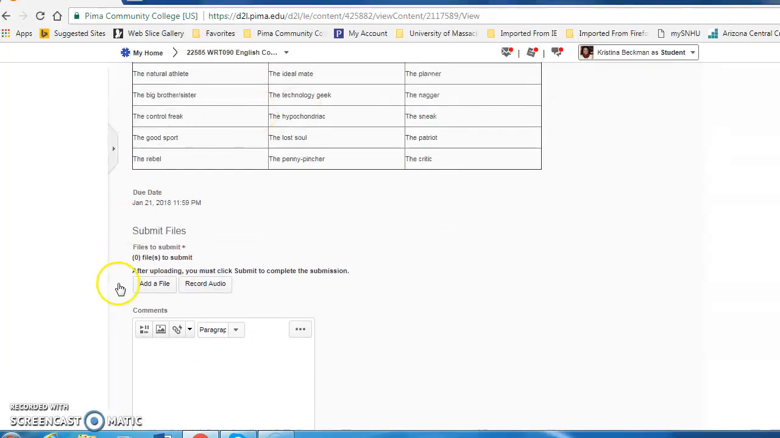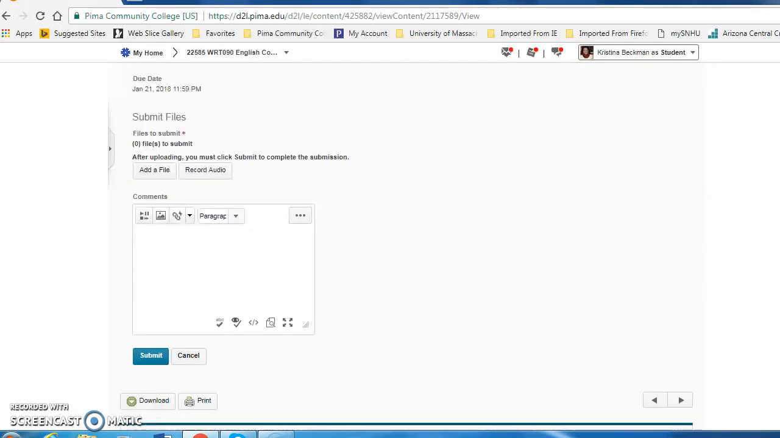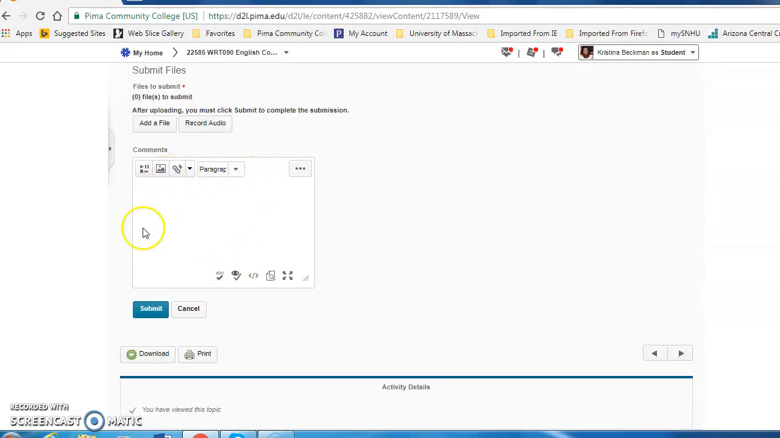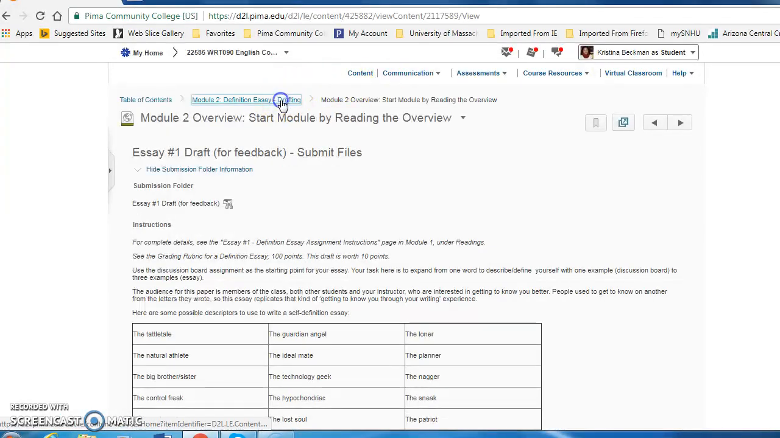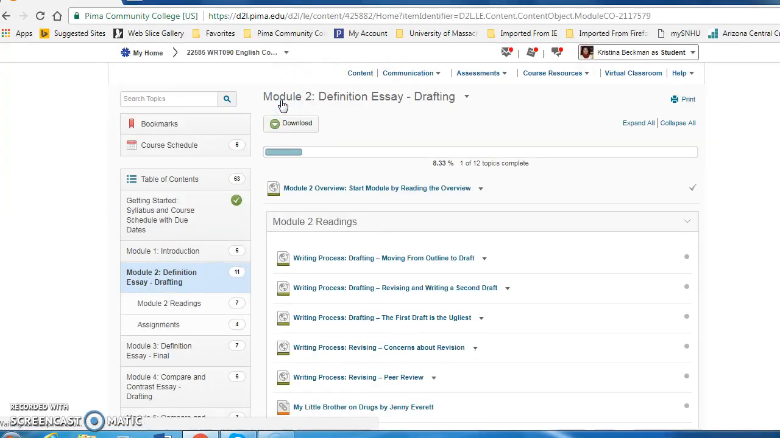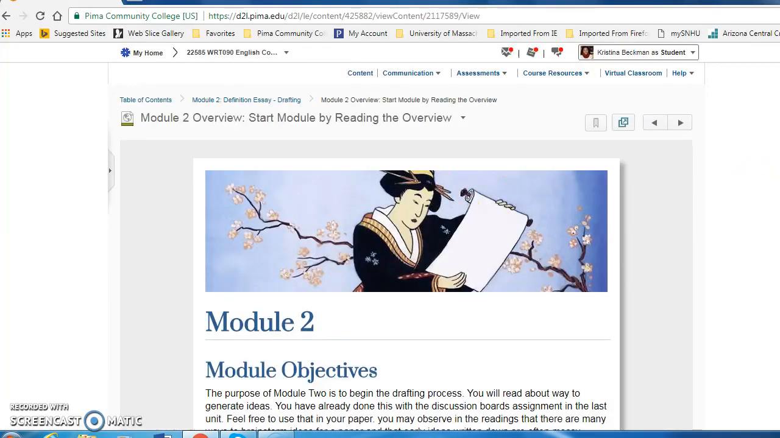And all you do is you add a file. So again, you're just attaching something here. If you have a question for your instructor, you can put something here in comments, but it's optional, and then you just click submit. So that's the second item that you're going to be doing for that. And here we go back to module 2.